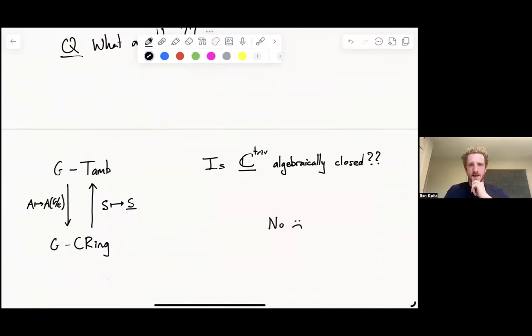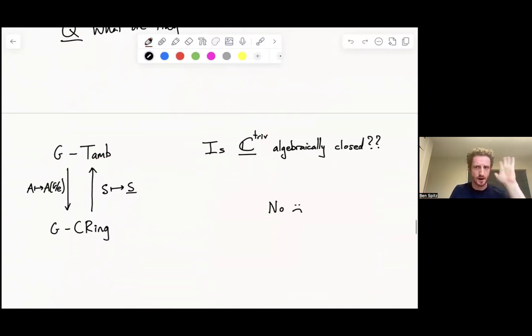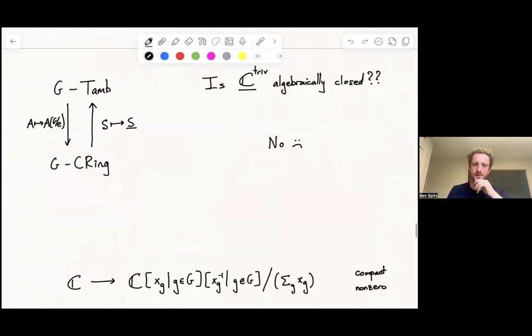So basically the reason is that in the category of G-Tambara functors, you can have all sorts of different G actions. And here C only has the trivial action, which is quite restrictive. And that causes a problem in the following way. Okay, so we're going to think about the following finitely presented C algebra. So I start with C, and I adjoin one generator for each element of my group G. And I also adjoin inverses for all of those generators. And then also I mod out by the sum of the generators. If I add all those generators together, I get 0.